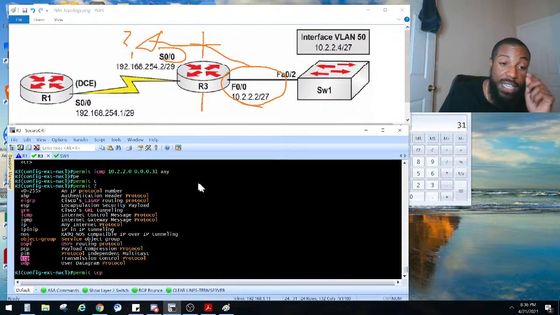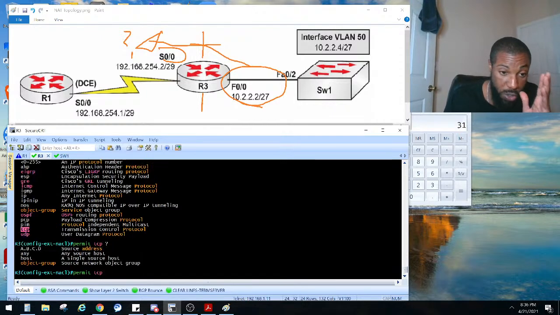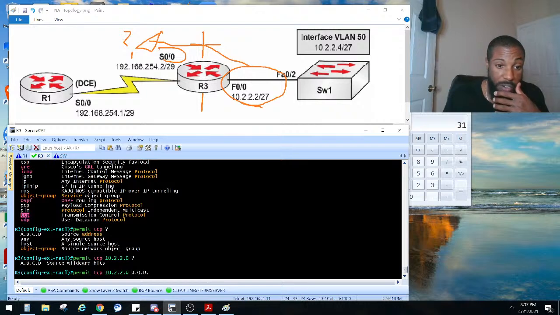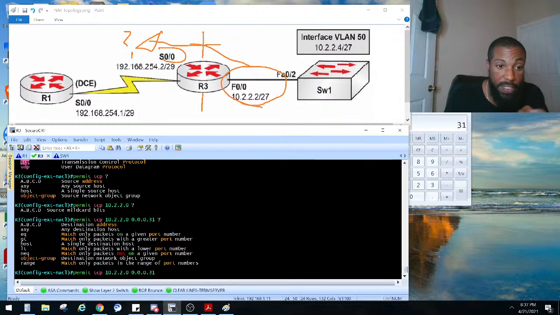I kind of forgot about this because I remember doing some labs in Boson NetSim, and they ask you to filter Telnet traffic. You've got to remember that is TCP traffic, right? So you do that. The source address was what we said. We're going to do a source network 10.220. The subnet mask, which we already did, 0.0.0.31.